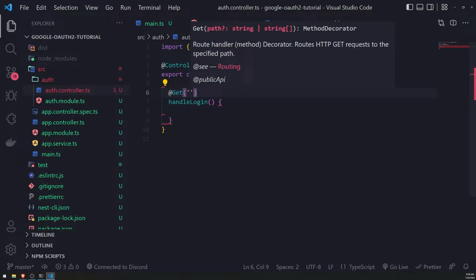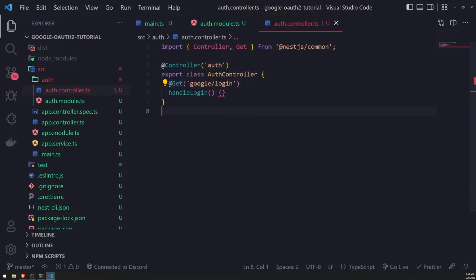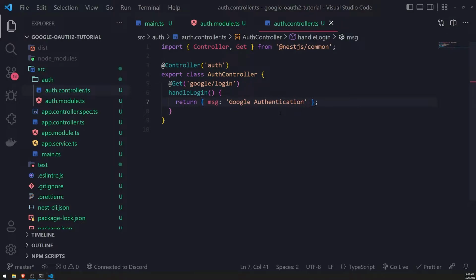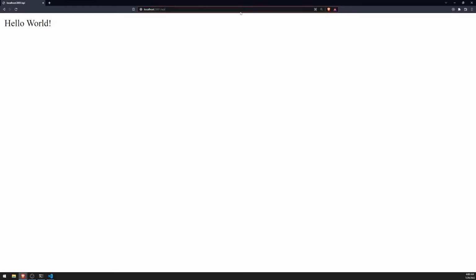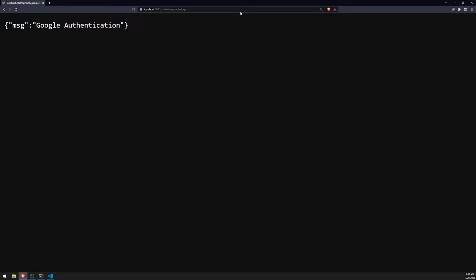We're going to pass in the path, which is just going to be Google/login. So the way this works is we're basically saying the user has to visit /API/auth/Google/login, and that request will be sent to this method, which is going to handle it. So I can just return something like a message, Google authentication, right? And I'll show you how this works. So let's do that real quick. You can see that I visited /API/auth/Google/login, and we get the response back.